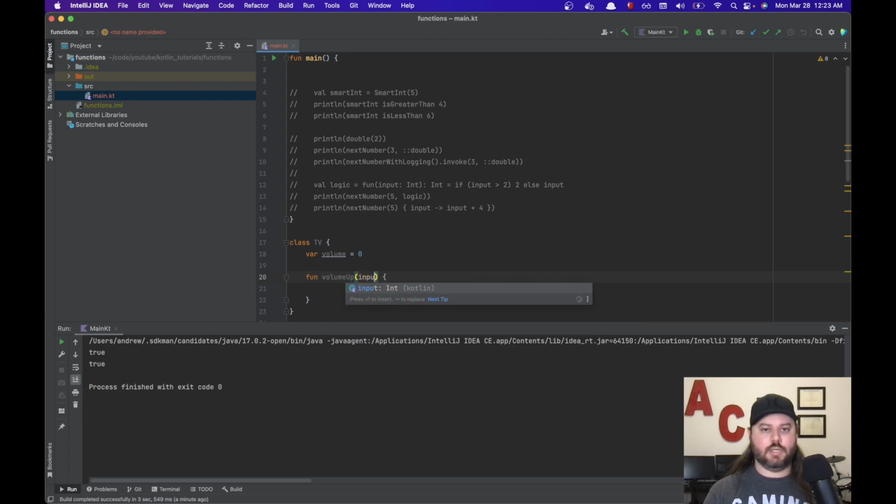And this is going to take, let's say, an amount that we want to increase it. And then volume is going to plus equal amount. And that is the amount we're going to increase the volume each time. And this is where we can define a default. So let's say the default's always going to be 1. We don't want to jack up the volume too much if we don't pass it any values.